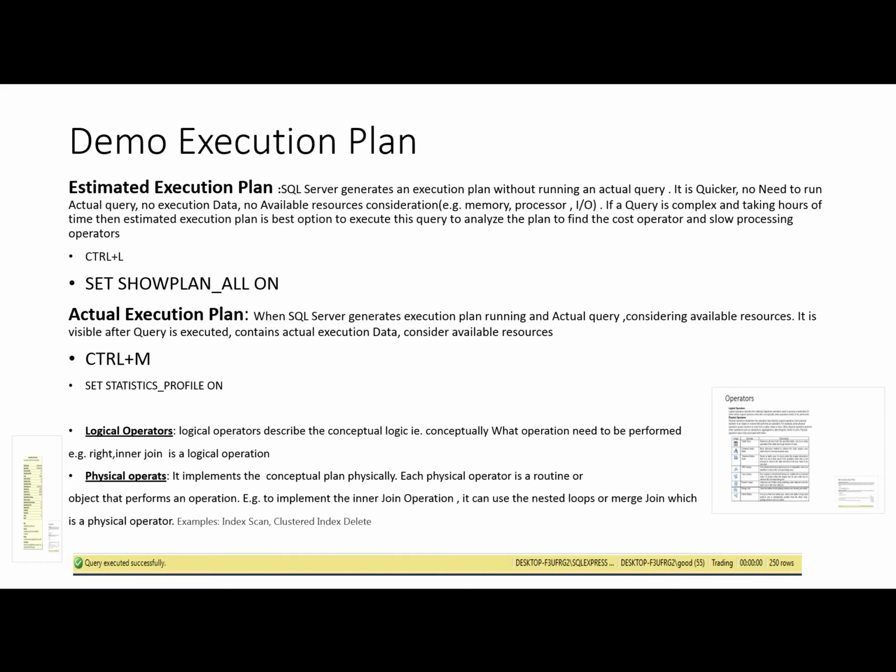Like, we know that inner join is a logical operation. To implement this inner join physically, SQL Server may use nested loops, or SQL Server can physically use a merge join. So nested loops or merge join, which are used to implement the conceptual logic of the inner join, are known as physical operations. Each physical operator is some kind of routine, procedure or object which is used to perform the physical operation.